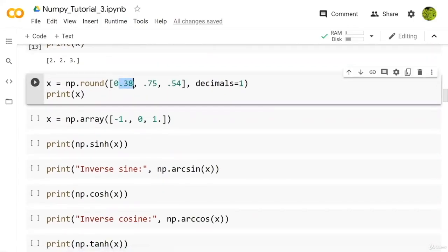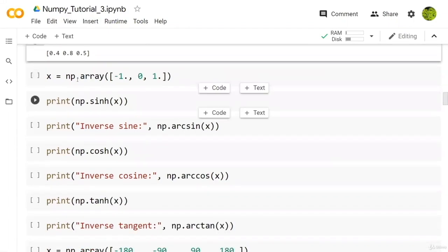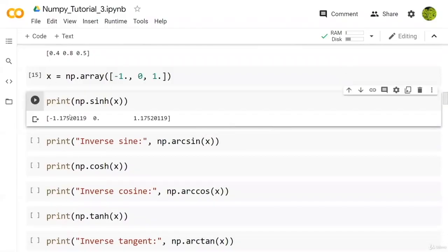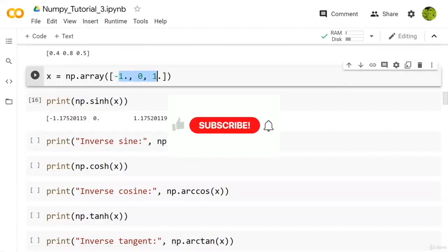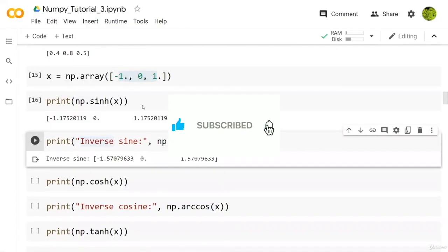Suppose I have 0.38, 0.75, 0.54. I want to round off to 1 decimal. Okay, after rounding off, only one decimal will come. Suppose I have an array like this: minus 1, 0 and 1. I can find out the sine hyperbolic of that. I can find out the inverse sine of that also. So these values, I'm finding the inverse sine of that.